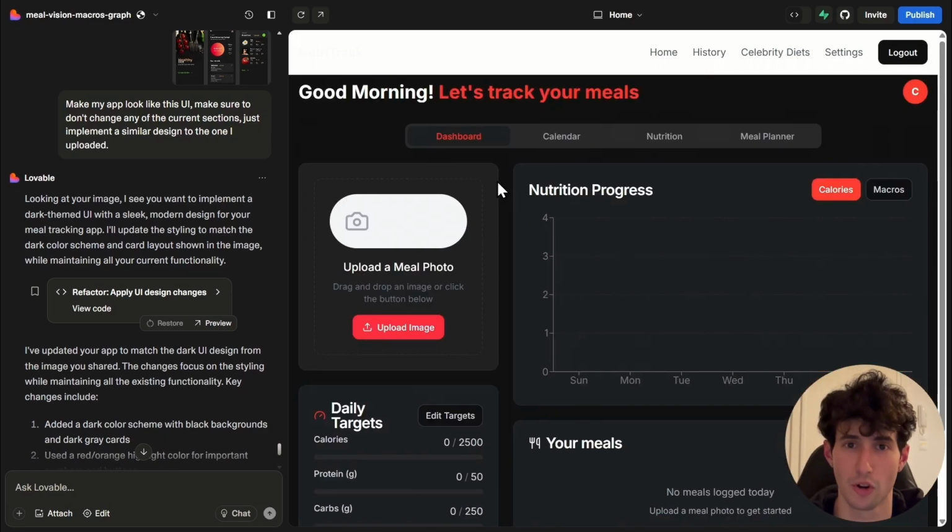Look at this. And that's how we managed to build a fully functioning calorie tracking app with unique features that is better than the competition in less than an hour, simply by vibe coding with Lovable.